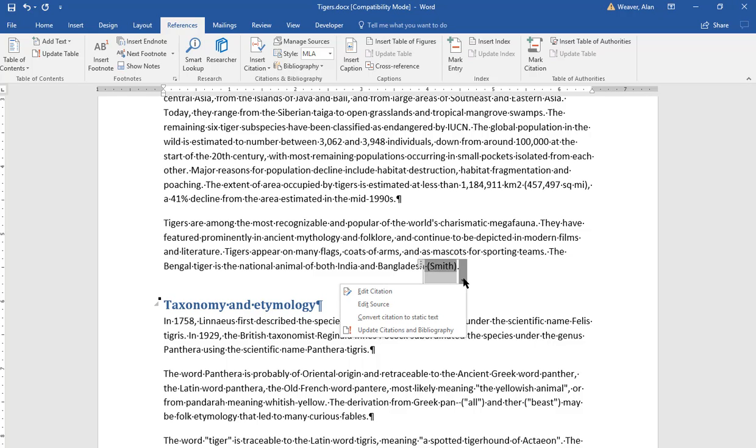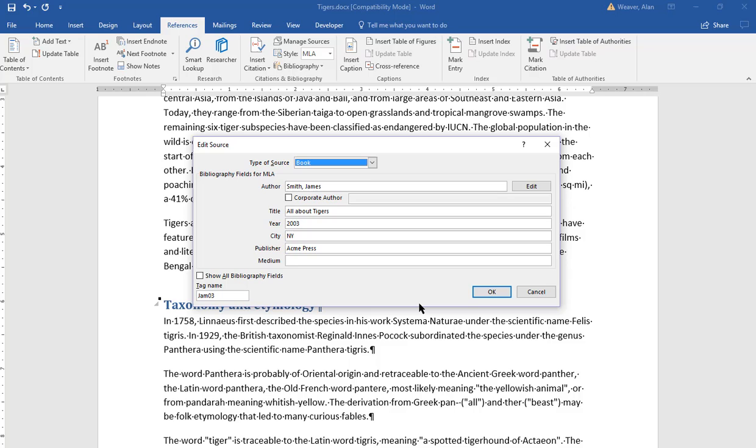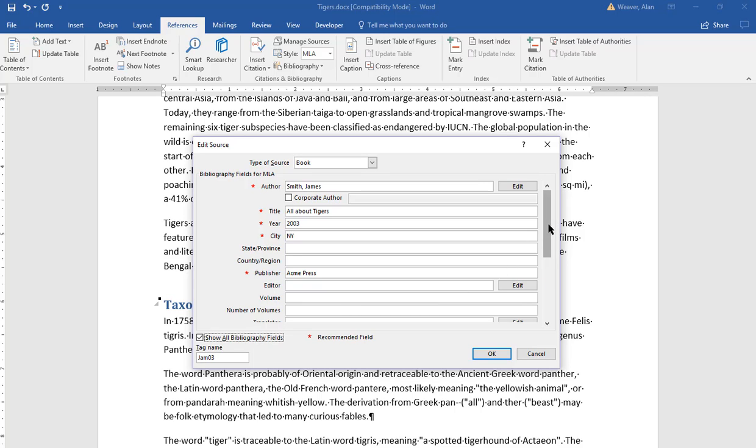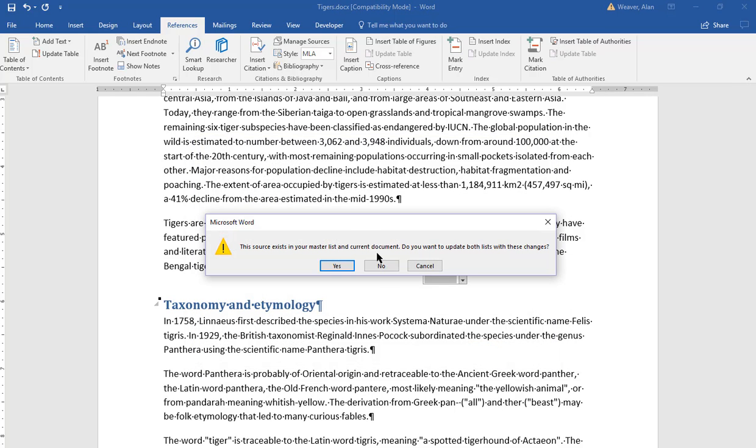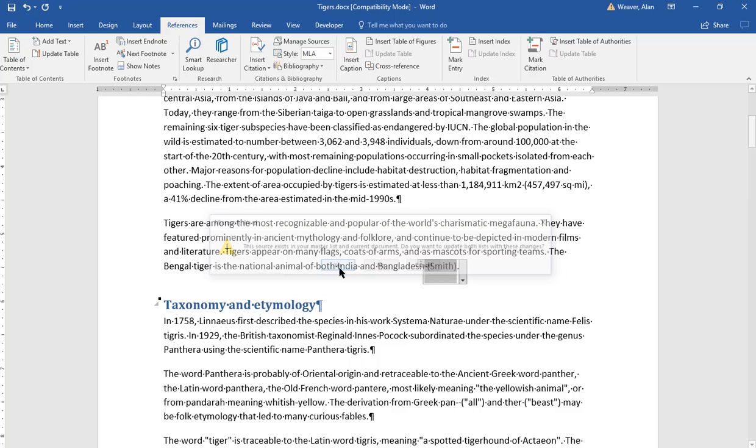So you've got that there. It can be edited. I could say Edit Source, and go into here and add a lot more things. If I say Show All Bibliography Fields, you can fill out a lot more. And pages here, it's like a 300-page book. I say okay. Yes, I'm going to update the list here. So I've got that there. You can do things with that. This is a citation here. You can put them in here.